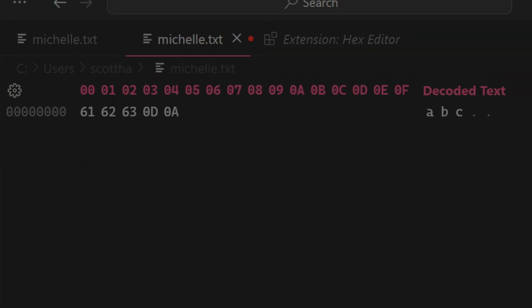All right. A, B, C, and then you remember I pushed enter. 61, 62, 63, that's ASCII, right, the standard. 0D, that's hex for 13, which is an enter, and 0A, which is a line feed. So we have typewriter instructions to tell the typewriter, or the teletype, to move a carriage that doesn't exist, to feed a line that doesn't exist.